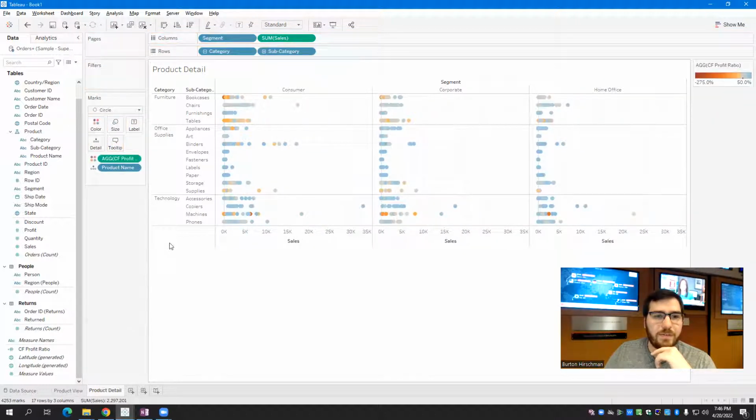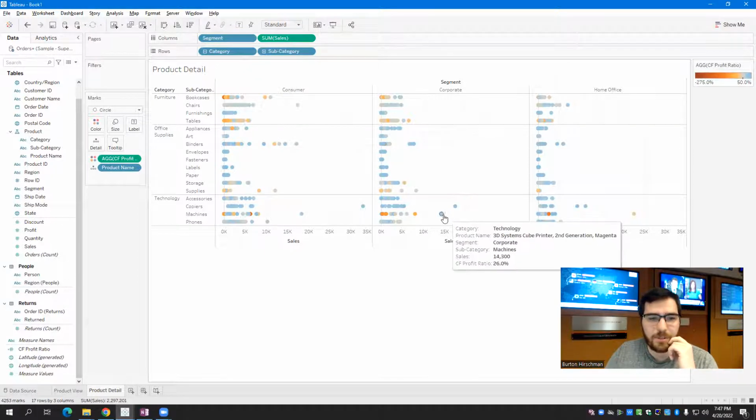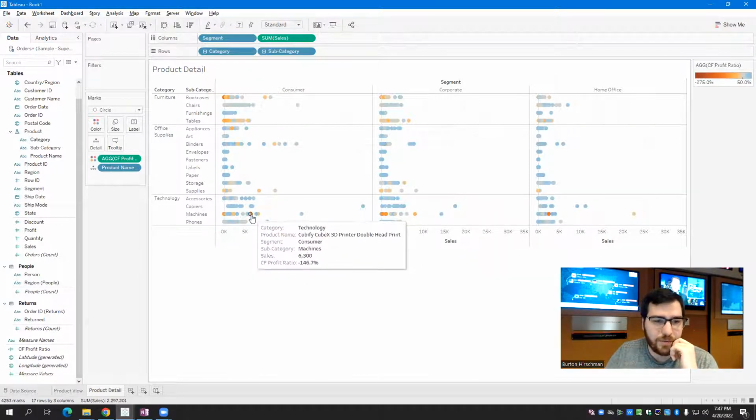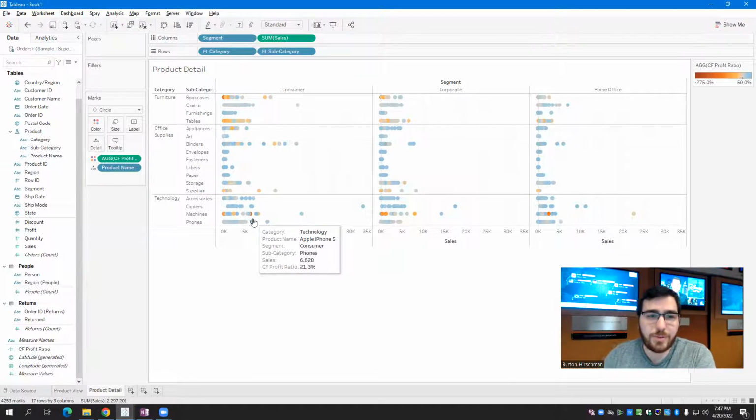This will break it down for us even more. So now we can see whatever is blue is profitable, and whatever is orange or deep orange is very not profitable. So right away, I'm looking for something very deep orange. We've got this machine over here with a negative profit ratio of 164%. It's horrible. Maybe it's worth looking into that. This is how we can figure out what we should be looking into and what we shouldn't be.